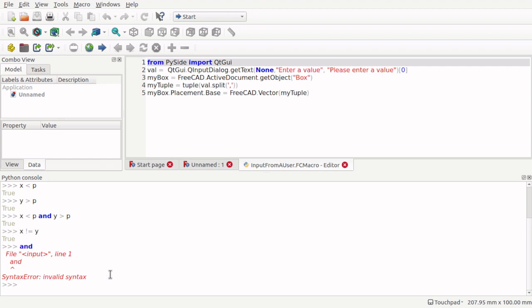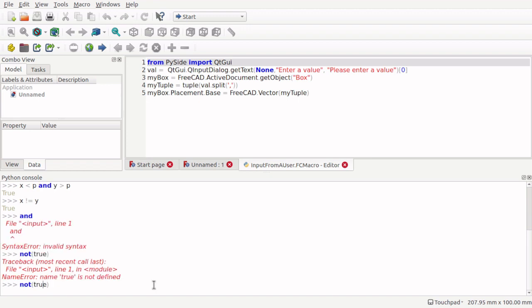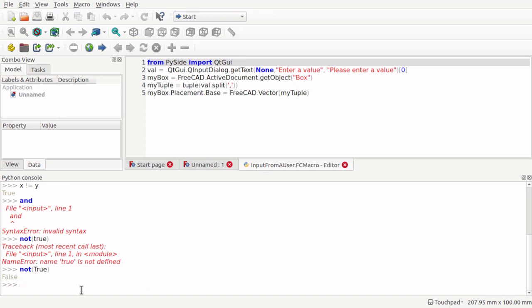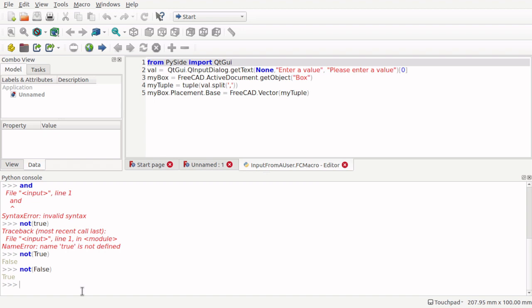So if I said not true, that will pull back, making sure the true is uppercase. There we go. Not true is false, and not false is true. So you can see how you can switch those around.